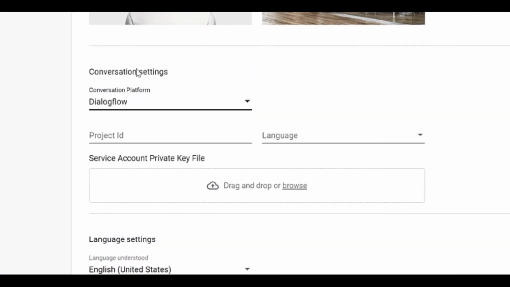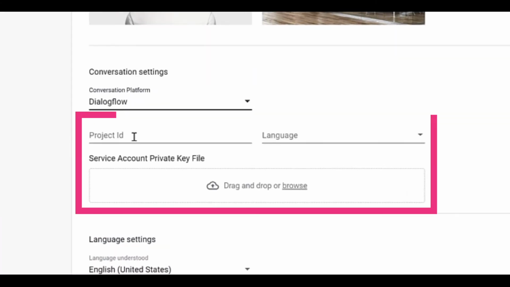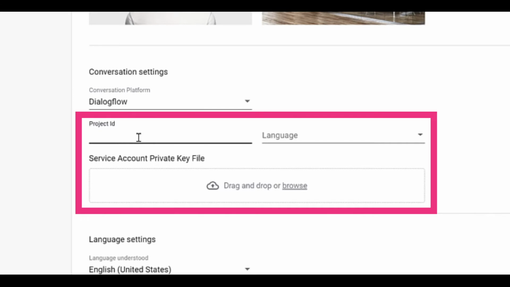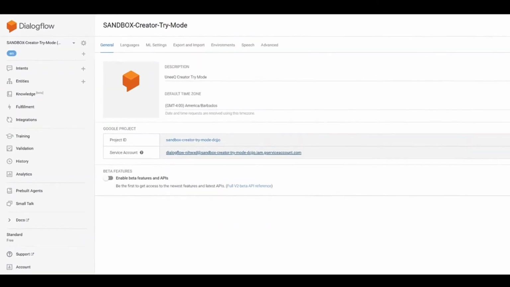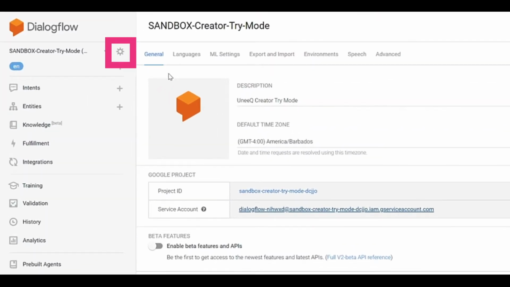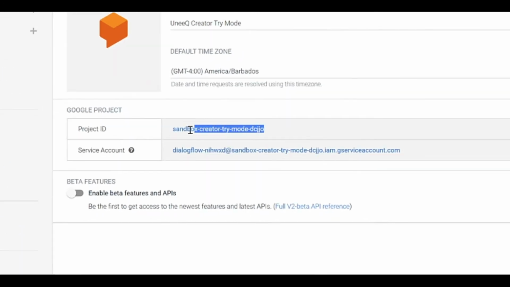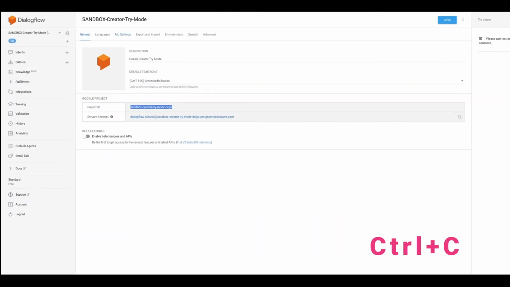Next up, you'll need to input two bits of information from your Dialogflow agent: the project ID and the service account key associated with that project. To find the project ID, go to your Dialogflow agent and click on the settings symbol. There under Google Project, you'll find the project ID.